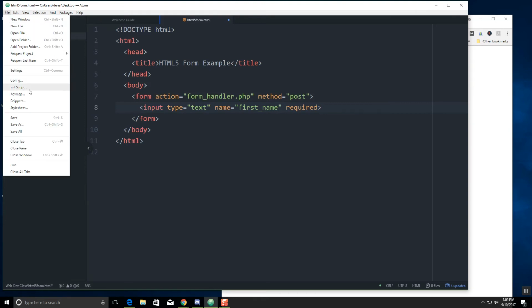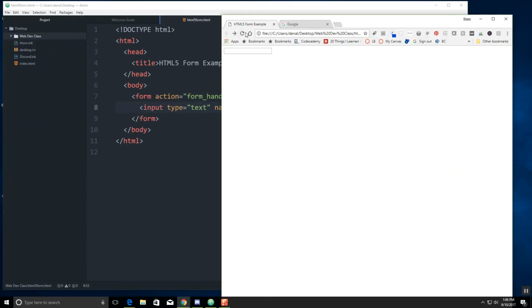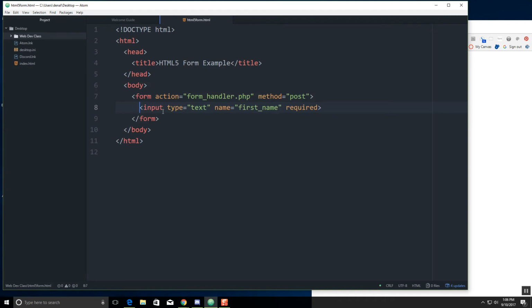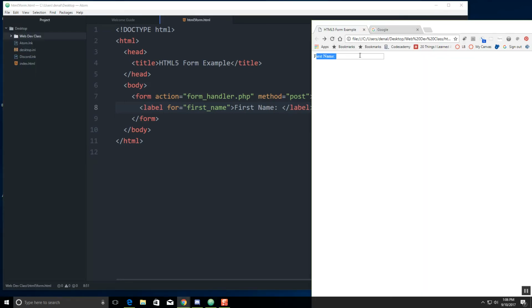Now, let me save this and show you what this looks like. So we have our first name, and here is our little box. That's all it is. So what we want to do is have some kind of information that says, hey, you need to fill this out, right? So we can do that two different ways. We can put in a label, and we can specify that it's for this particular field. And so we can say first name. Okay, so we can do it that way. And let me close that tag. So you'll see when I refresh this page now, you can see first name.